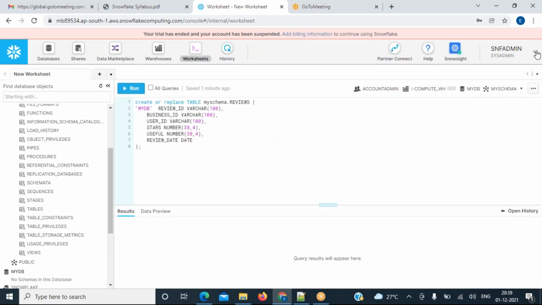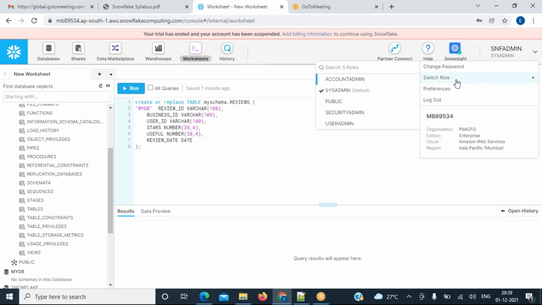By default, these are all the roles that get created. Account admin is a super user, the super role, the top. It is the boss. Then there are sysadmin, public, security admin, and user admin.